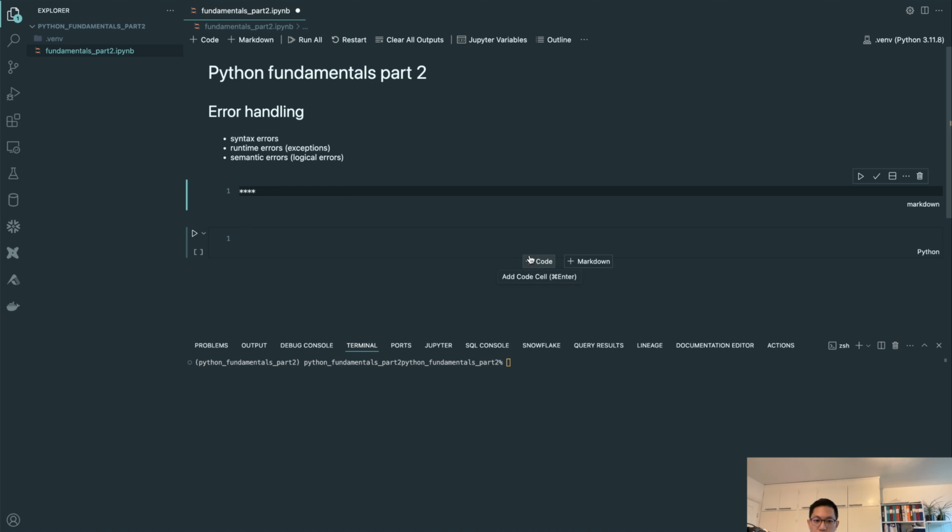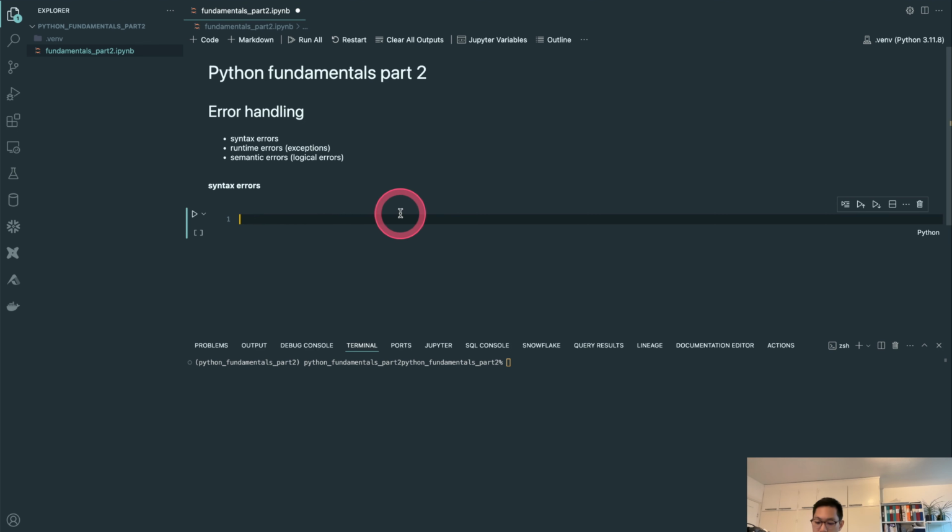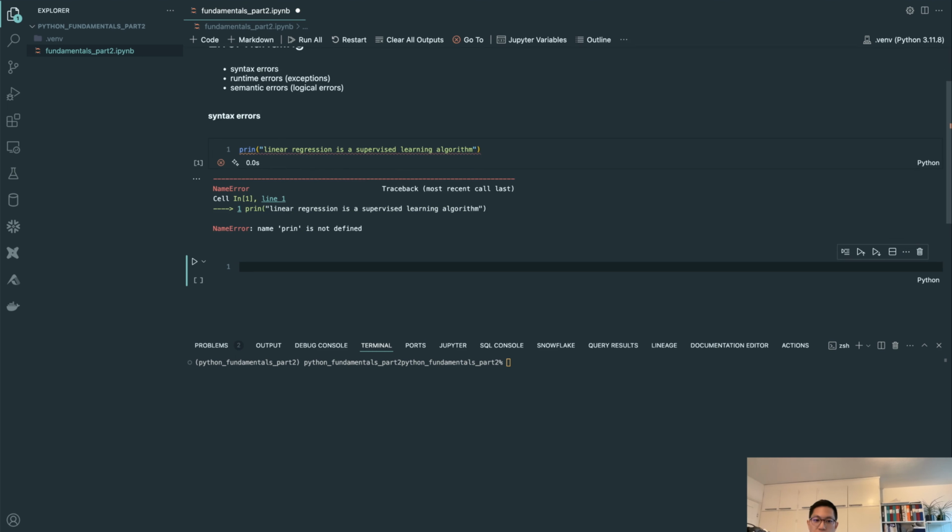And we have syntax error. Syntax errors are quite simple errors that we can find. For example, I write print, linear regression is a supervised learning algorithm. This is a syntax error, as we can see here. Why? Because there's a misspelling here. Actually, it's print that we want. Python doesn't understand what this is. That's why it says it's not defined.